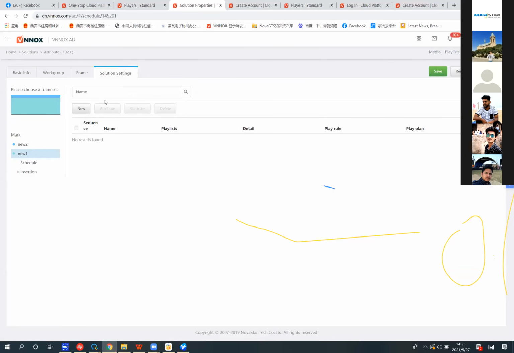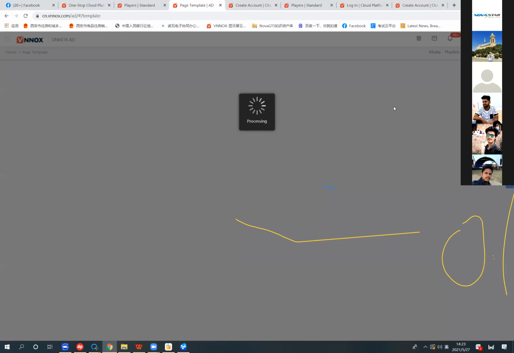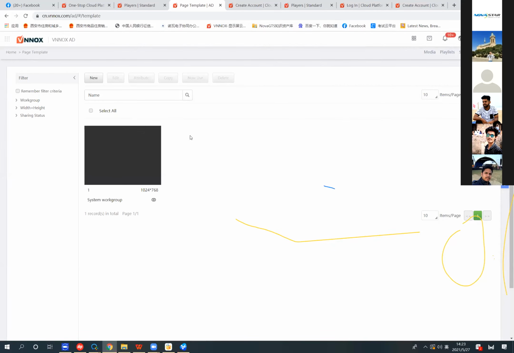So that's the solution editing for the Winox ad. And actually, Winox ad includes other cool features, for example, the system management. So you could use the media approval function to check on the media files. And also, there are some other functions as well. So you could make a page template. Usually we could just add the page in the page section, but also you can make a template in advance. And also you can make a frame. So actually this is the frame template.